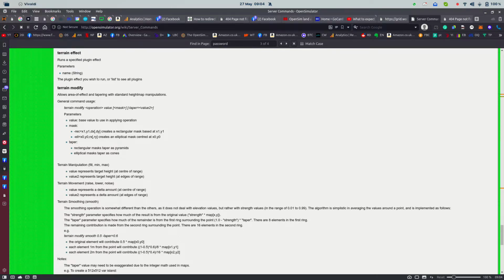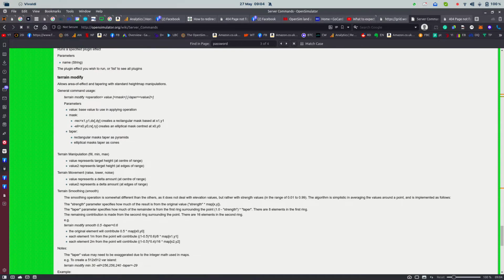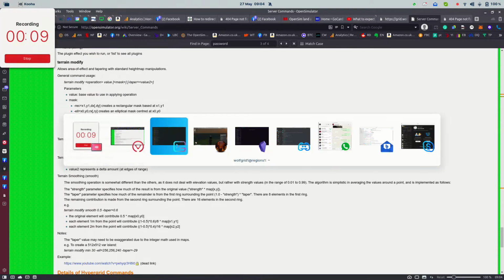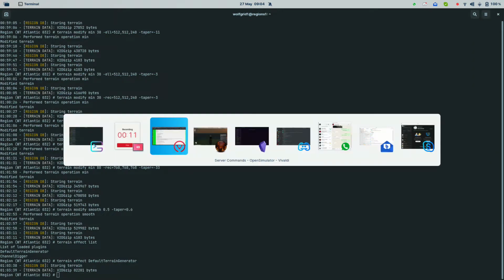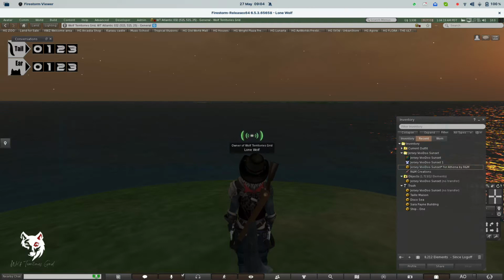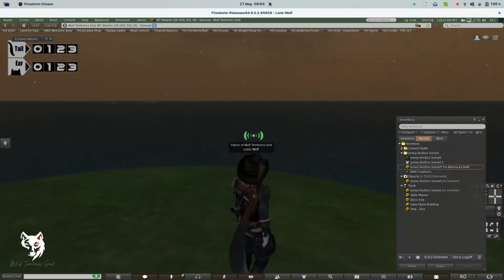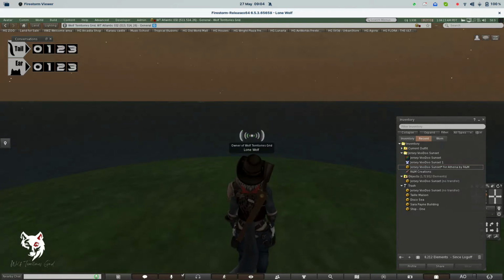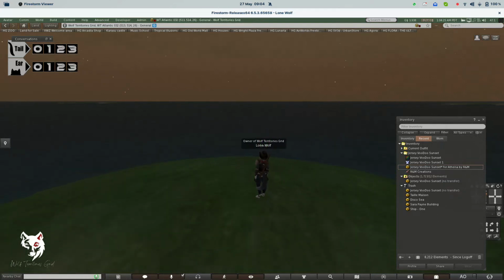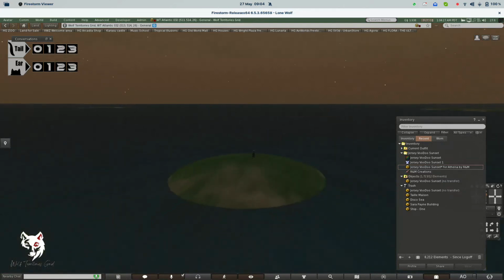Just going to show you some clever terrain tricks that you can do with the console. Obviously, if you don't have console access to your region, you can't do this stuff. So basically, I've reset this terrain to the default terrain, which on my grid is like a little button in the middle, a little chocolate button made of land.